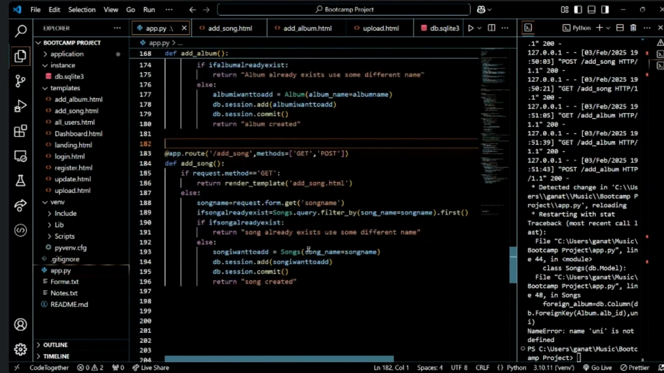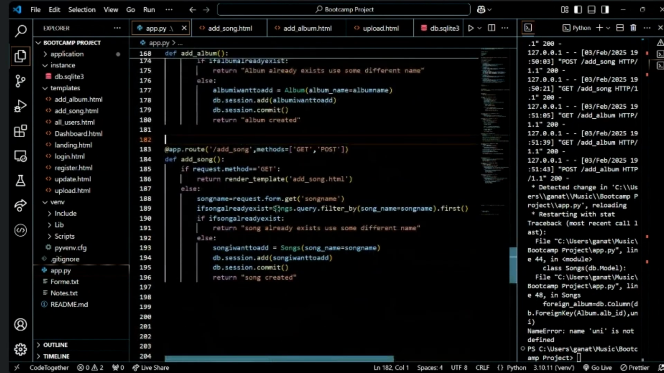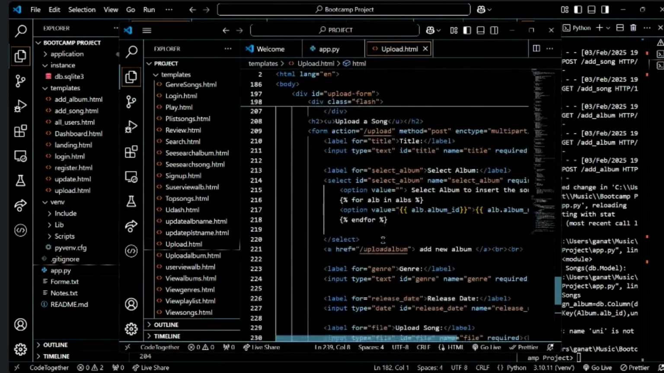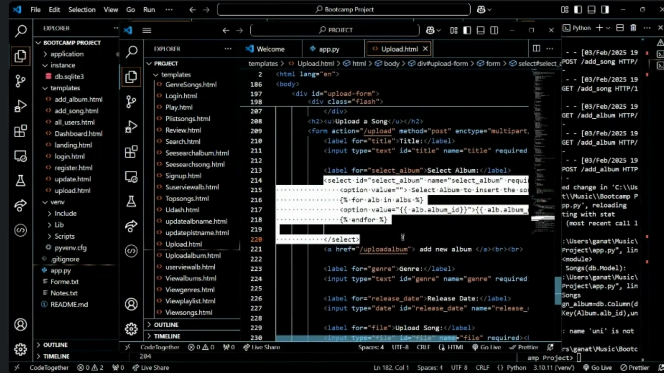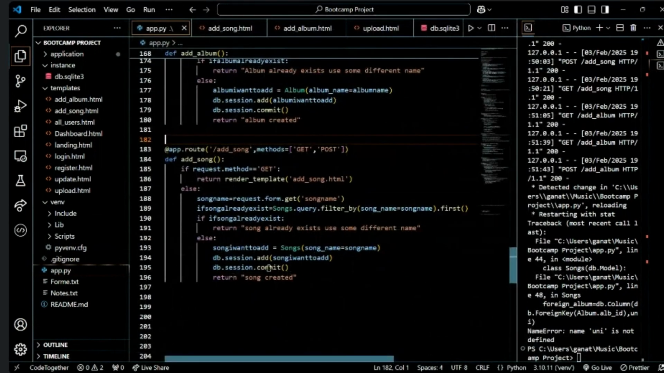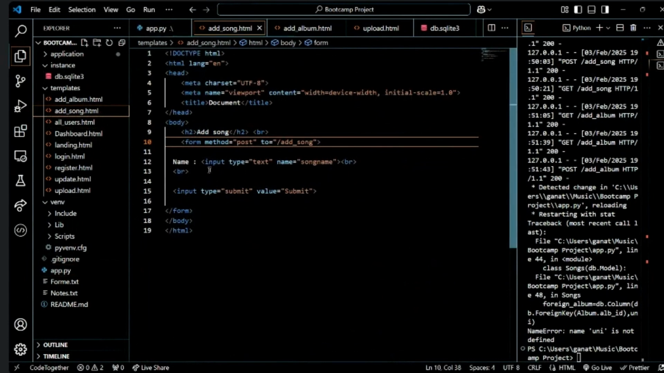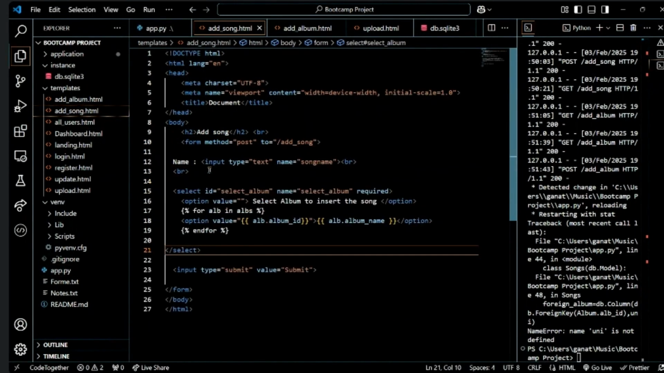So let's do one thing. When I was creating this song, maybe I can just take the code from my select: id, album name, select album. So this is a select part. This will come as a drop down. Don't worry about it, I will explain what it is. This is a submit button, I will do this here.